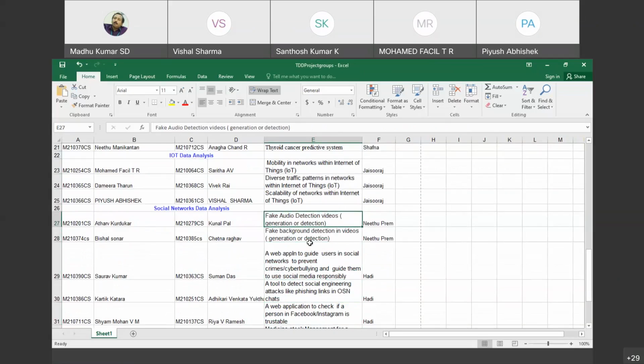Now, the next projects are on social networks data analysis, out of which the first two projects are on video analysis. So you have fake videos, and in the fake videos, try to identify the fake audio, extract the audio part and check whether the audio is fake or not. Develop the logic for that. So that is the first project.